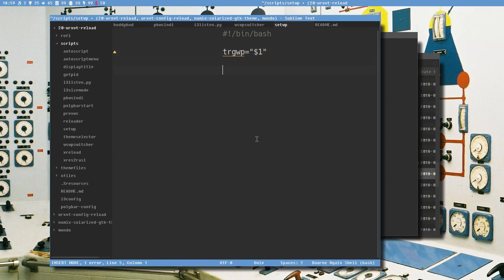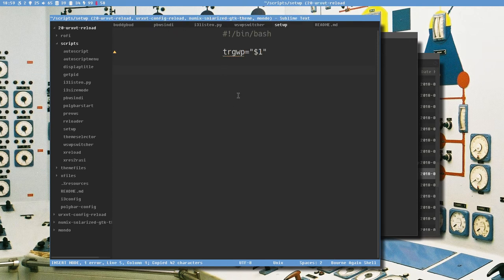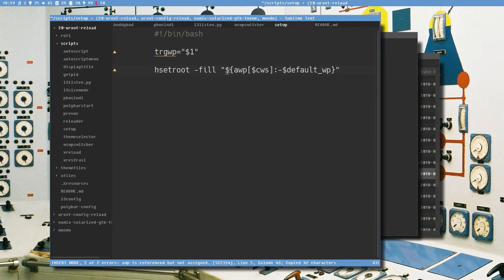Then we need this command, you know, to set the wallpaper, but instead of this weird stuff here, we just enter target wallpaper.